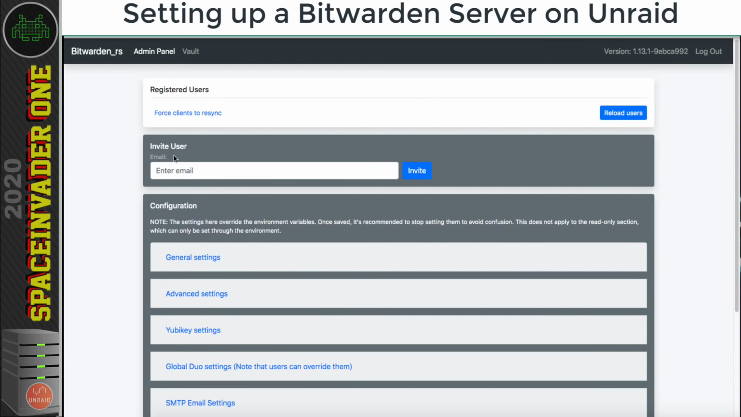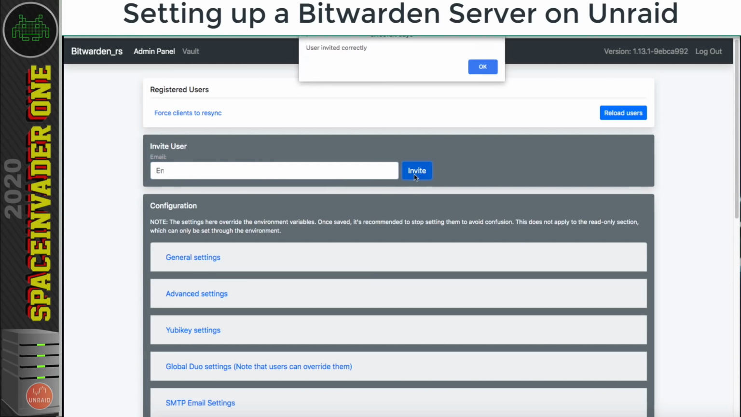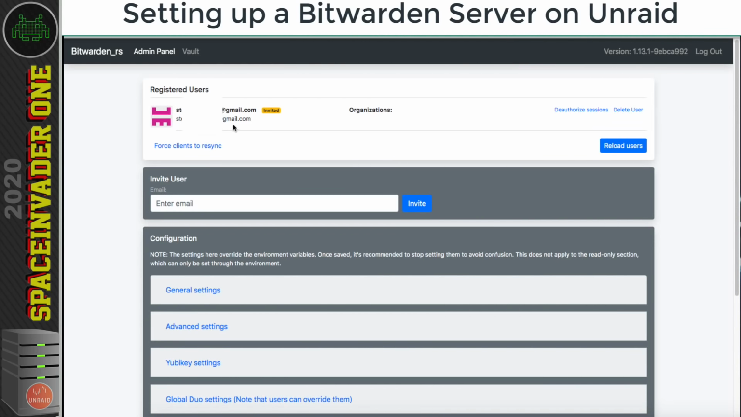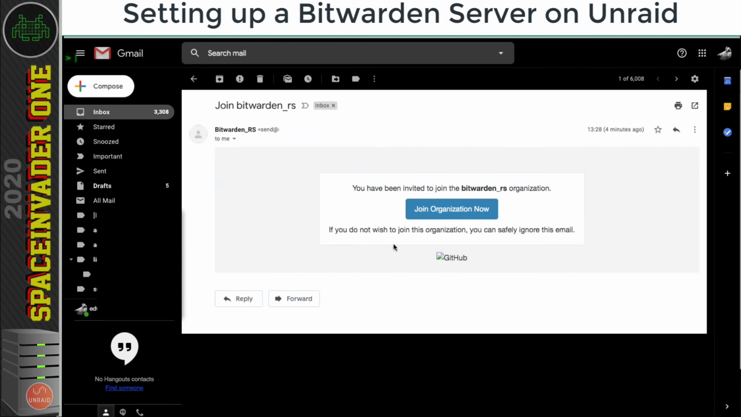Okay, so with that done, now we can invite a user. So we need to pop in the email address of the user we want to set up, and click on invite. And there we can see that our user's been invited. So now if we go across to our email, we should see an invite email. Okay, so now I've received the invitation, so I'm going to click on join organisation now.